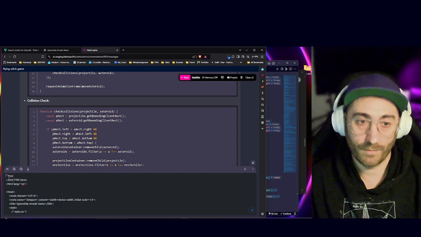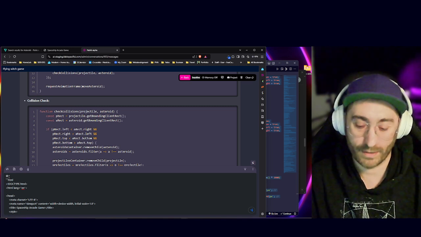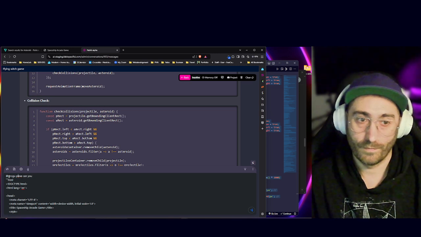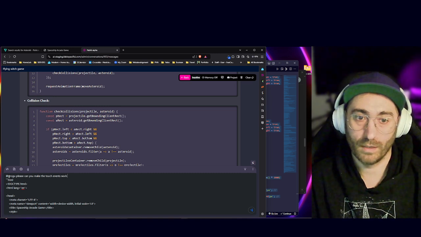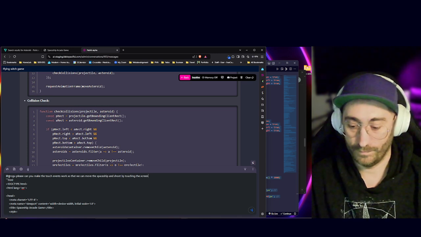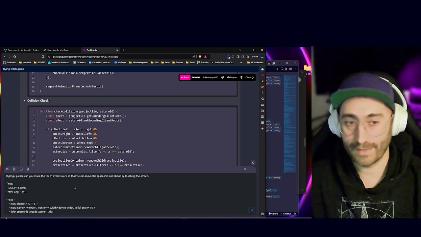So HTML, and let me say to one of the assistants, which is called Grogu, please can you make the touch events work so that we can move a spaceship and shoot by touching the screen. Okie dokie. Let's see if it works.